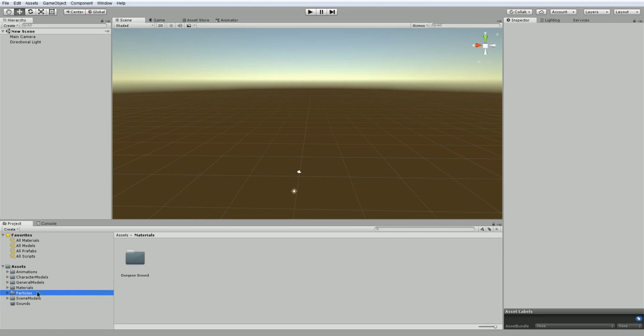Particles, which you will have empty because we haven't created any particles yet, but you can go ahead and make a folder called particles, or you can do it later as we go along. It's no problem. Then I have scene models and I have sounds. So that covers it for me.